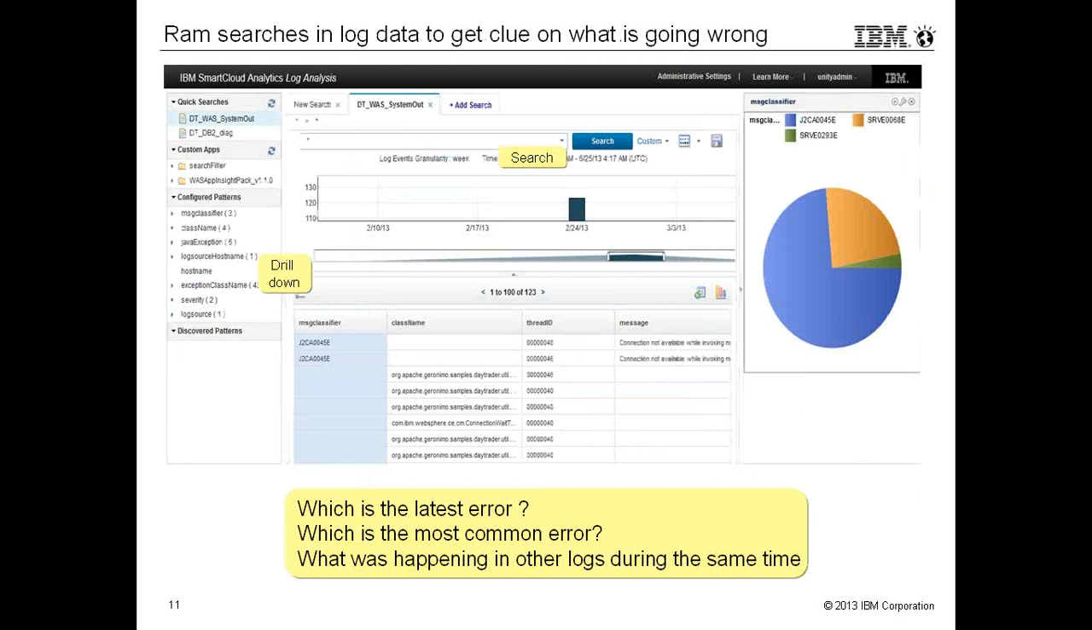Once all the information is in one place, RAM can now get on to searching this information for insights as to what is going wrong, where it is going wrong, when it happened, what is the most common error, when did it start happening. So he can ask a number of questions and start getting answers to those questions by doing a search on the data that he collected in the previous slide, as you saw before.